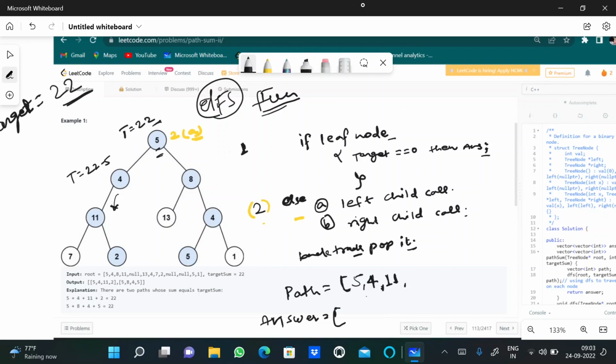And we will decrease the target: 22 minus 5 is 17, 17 minus 4 is 13. Now here the target is 13.